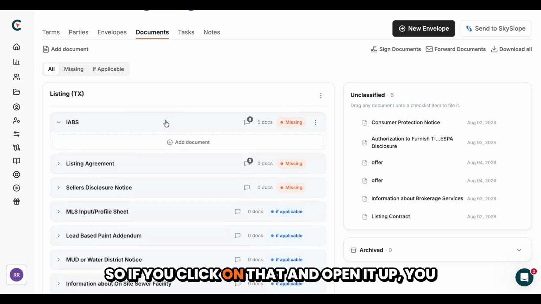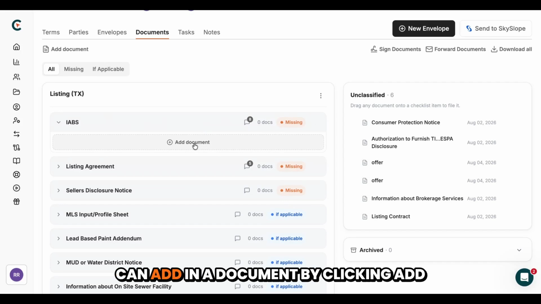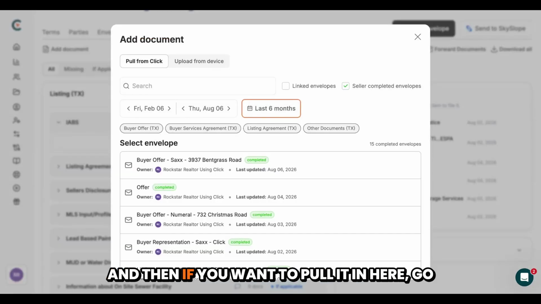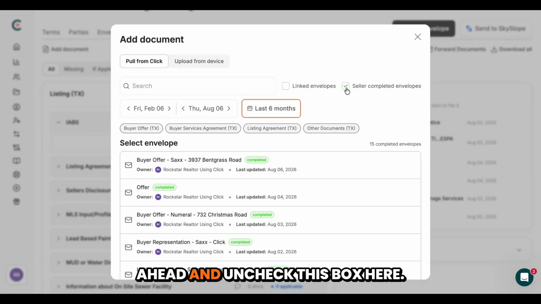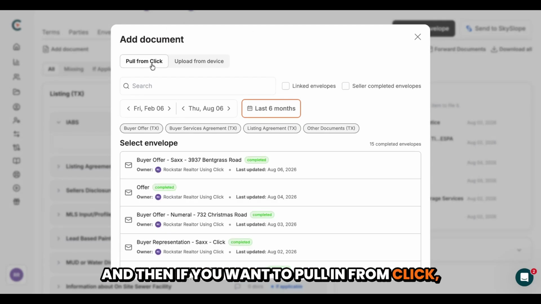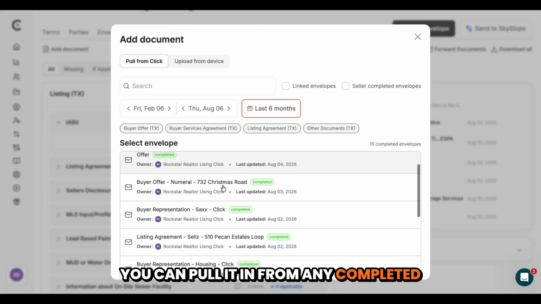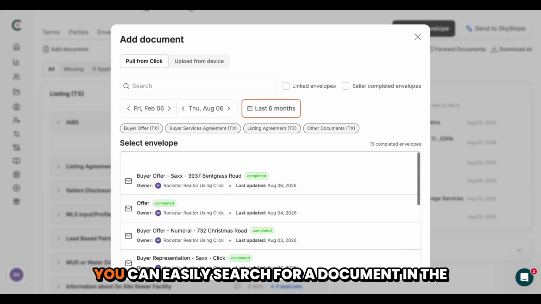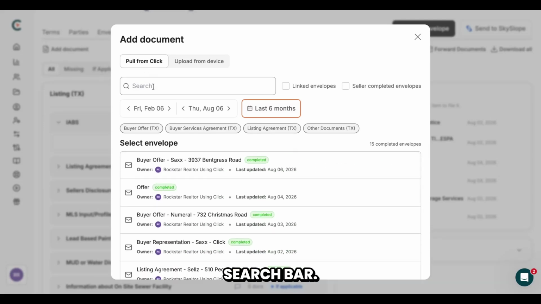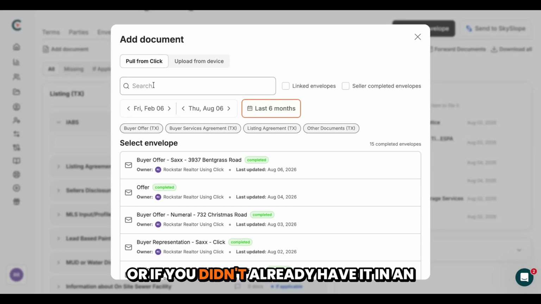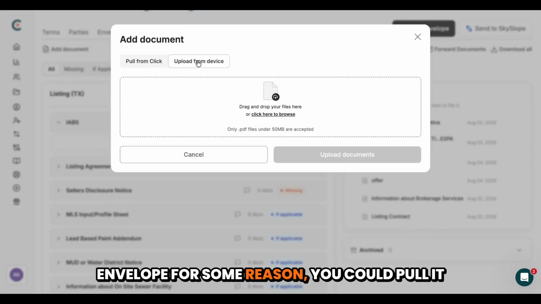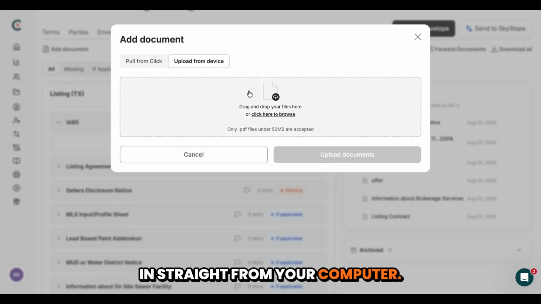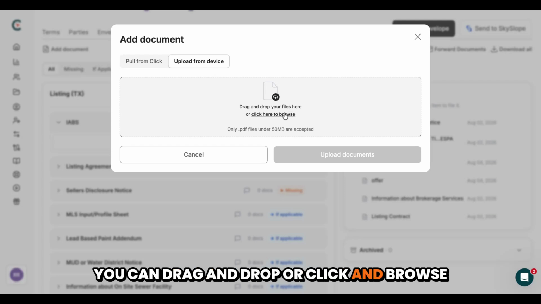So if you click on that and open it up, you can add in a document by clicking add document here. And then if you want to pull it in here, go ahead and uncheck this box here. And then if you want to pull in from Click, you can pull it in from any completed envelope that you have here. You can easily search for a document in the search bar. Or if you didn't already have it in an envelope for some reason, you could pull it in straight from your computer. You can drag and drop or click and browse here.